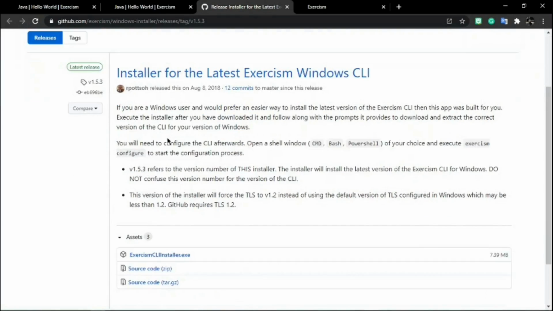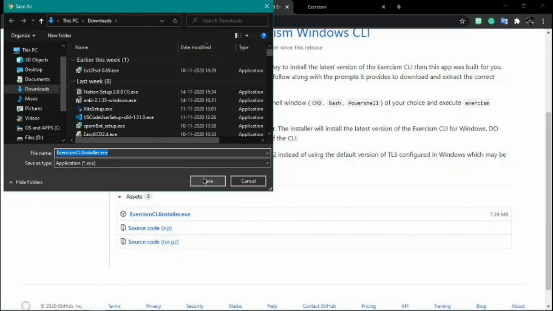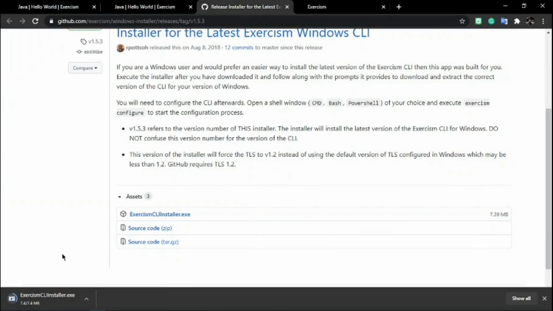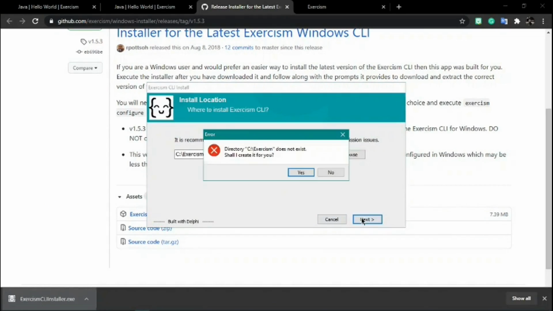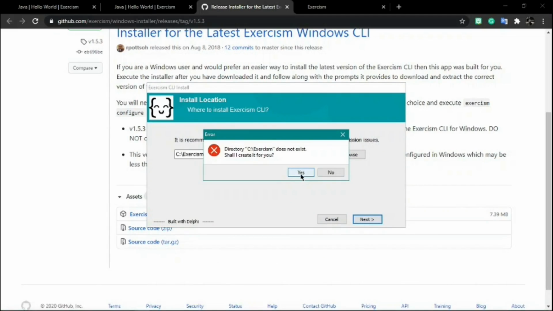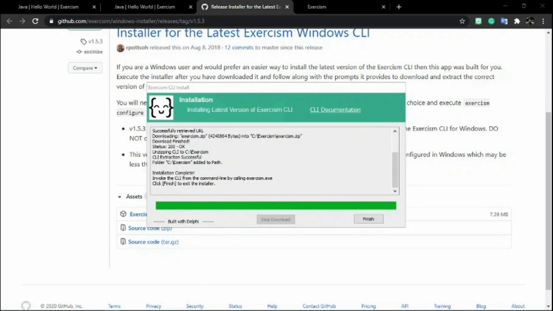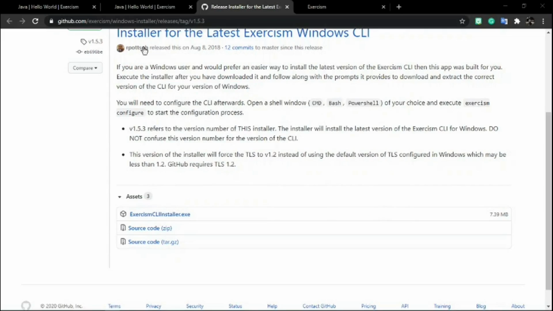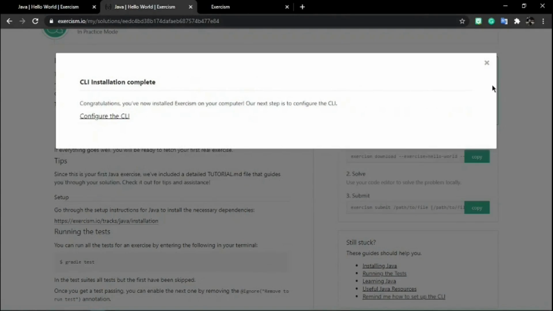Okay, so let's download the exe file and let's run it. Now let's run the app. Yes, next. Oh yeah, sure. Yes, next, and then right, give me a second, and it's done. Alright. Now let's go back, finish, and then go back to that website. And yes, we were able to successfully install and configure the CLI.